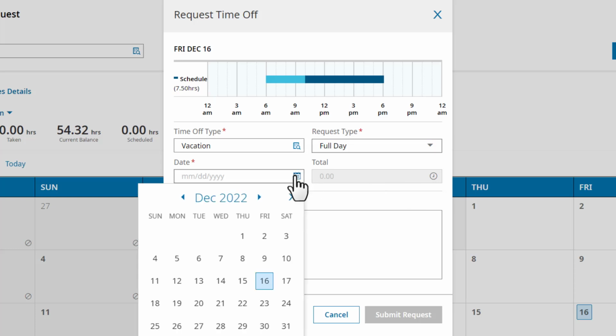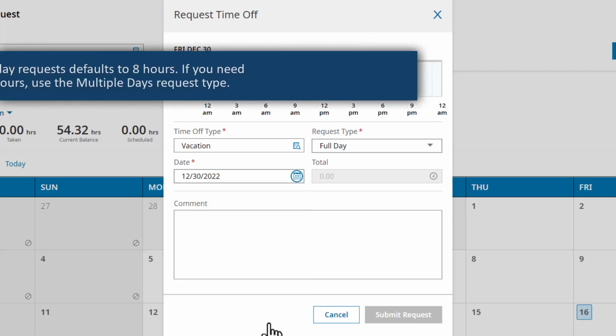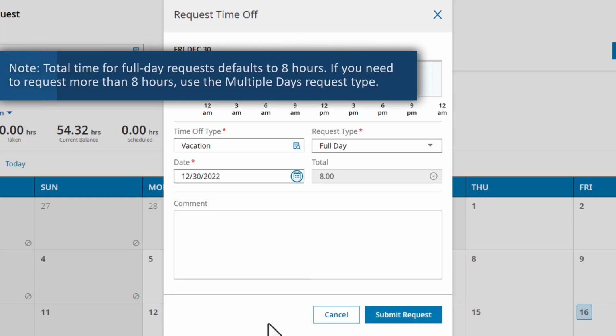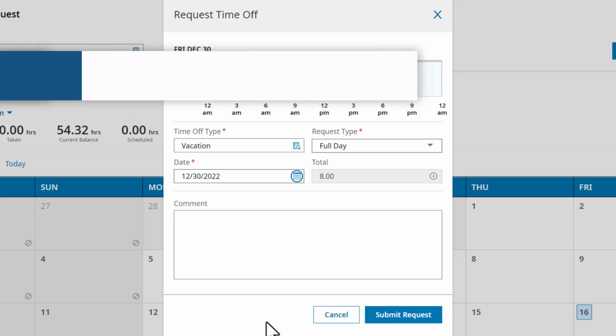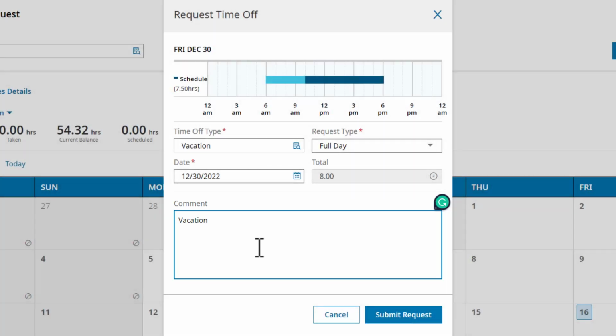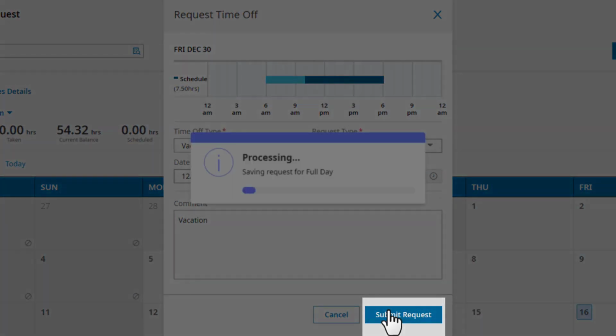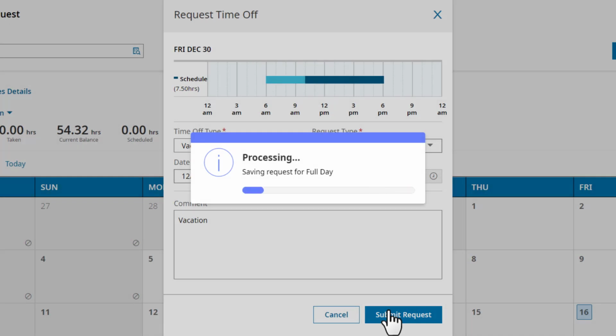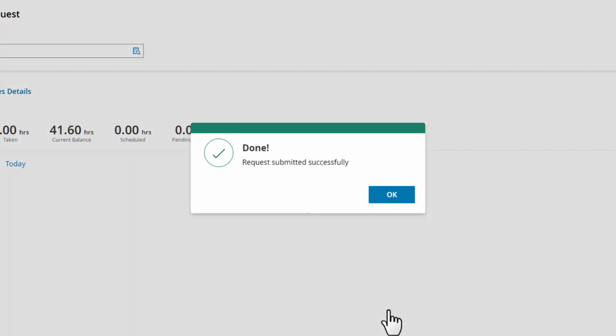Click on the calendar under the date to choose the day you would like to request off. Note, total time for full day requests defaults to 8 hours. If you need to request more than 8 hours, use the multiple days request type. Optional: leave a comment to your supervisor as to the reason for the request. Finally, click on the Submit Request button at the bottom of the window to submit it to your supervisor for final approval.